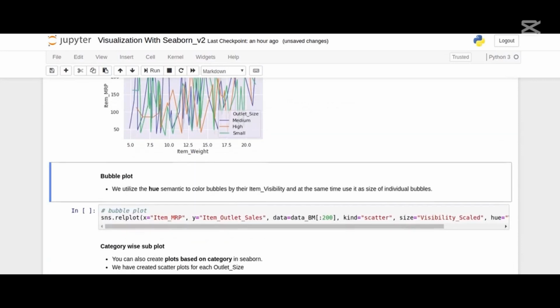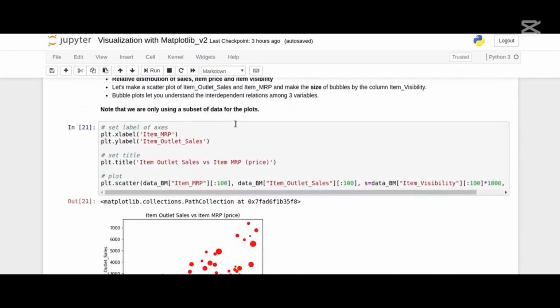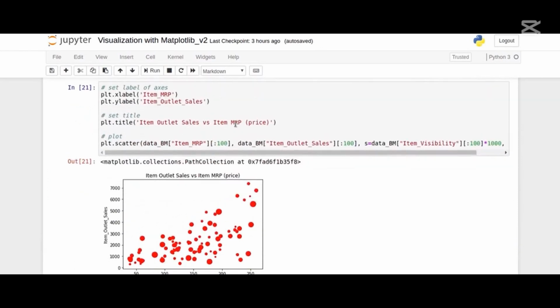Finally, we'll look at the bubble plot. Just as a reminder, I'll just open the bubble plot here. This was the bubble plot, remember? Basically, the bigger the bubble, the more the item visibility, right?